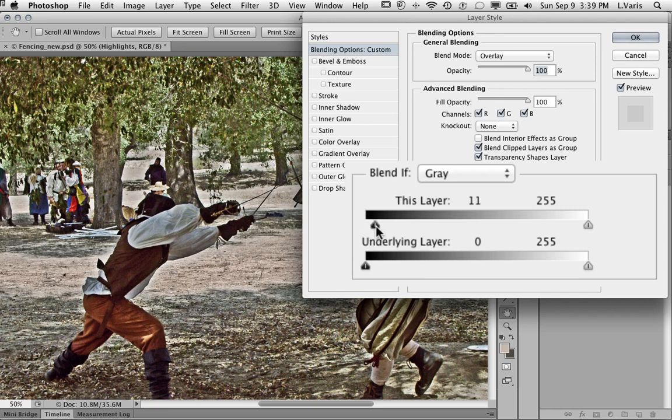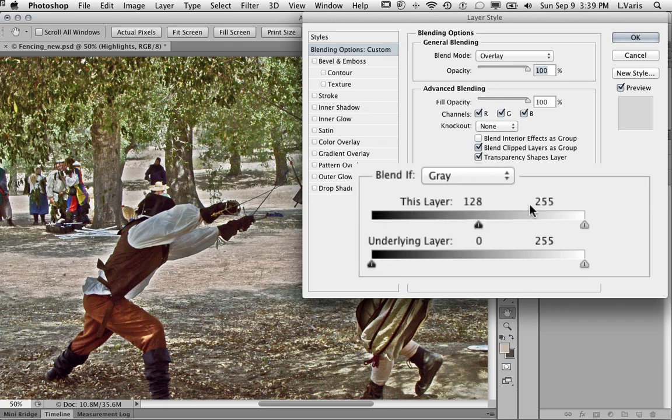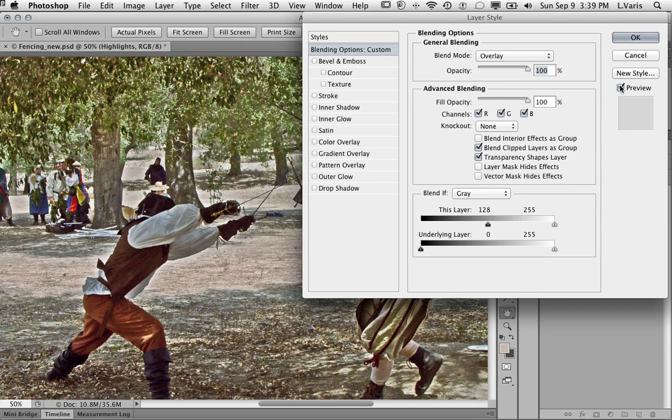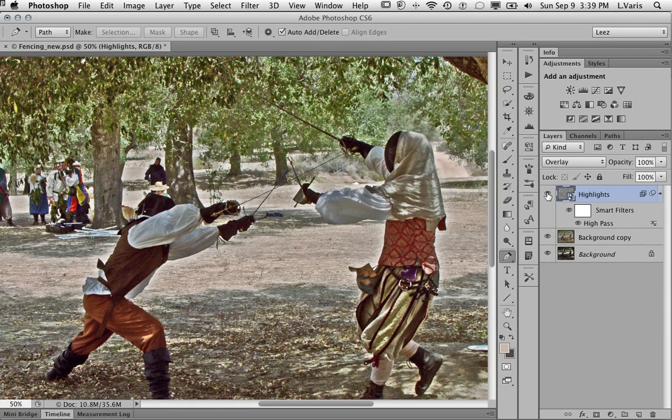So I use the little black slider and move it all the way to 128, because that's the breakpoint in the overlay effect. Everything darker than 128 is darkening the underlying image, so I've just eliminated that darkening effect. We can preview this on and off, and you can see how the dark edges disappear now when I remove them using this black slider. So now I'm only pinging the highlights, but I only want to do that to the figures.